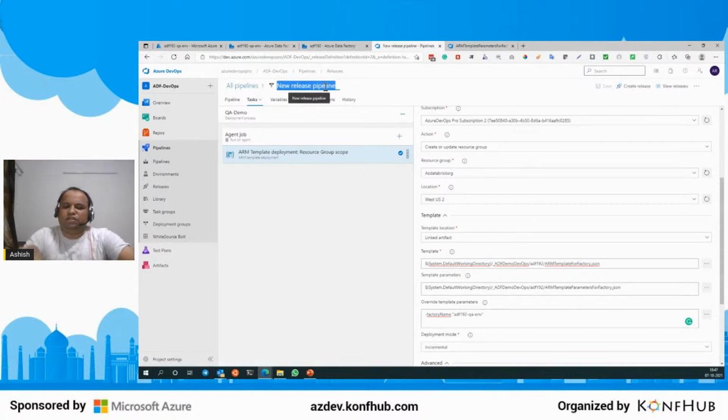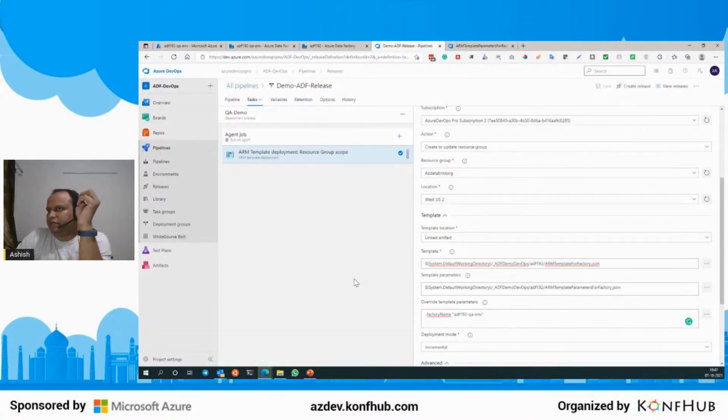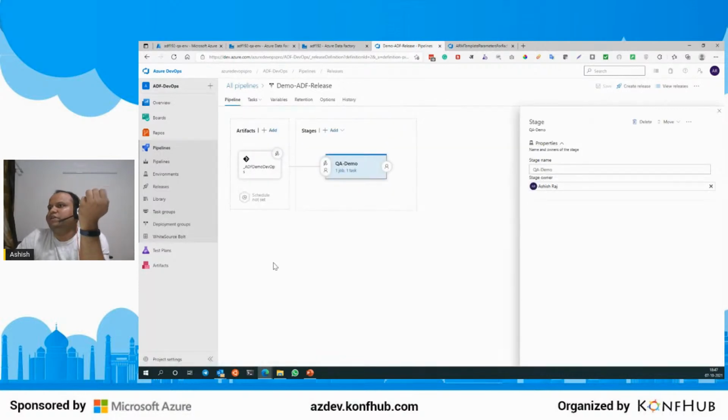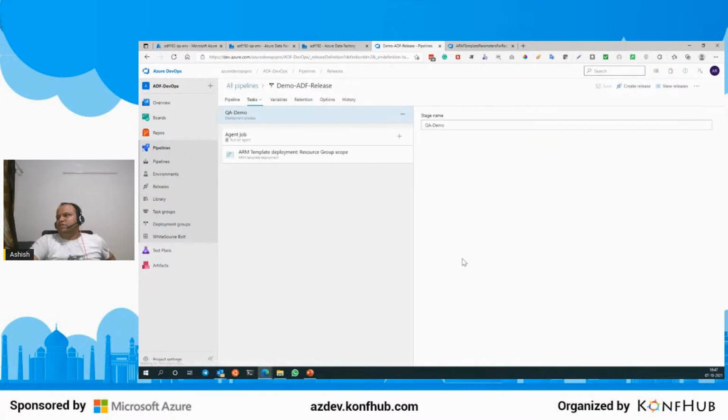Let me just rename it. So just a name change. Now things are done. What we have configured so far is, whenever something changes on this branch in this repository, you go ahead and release this stage. And we have just defined one stage.